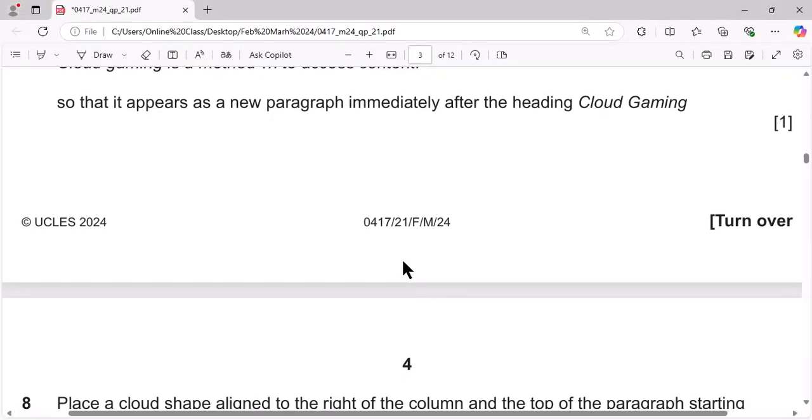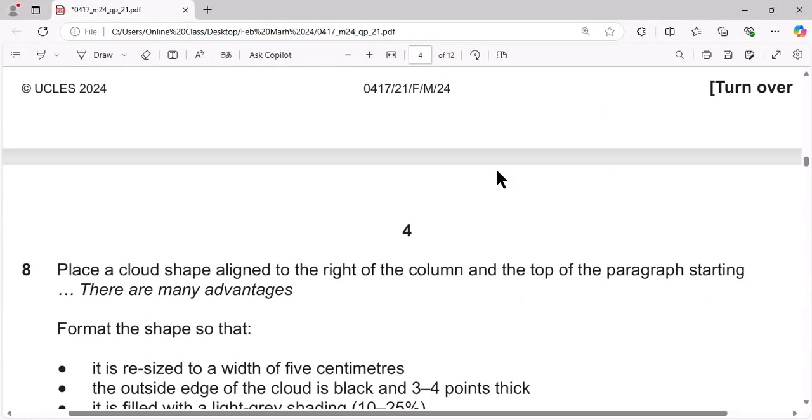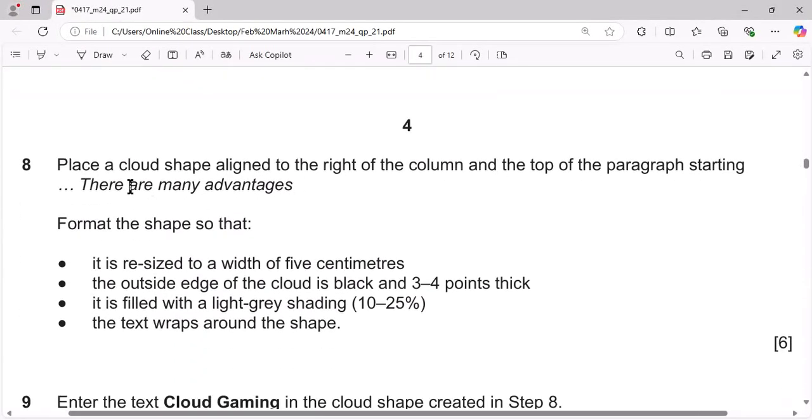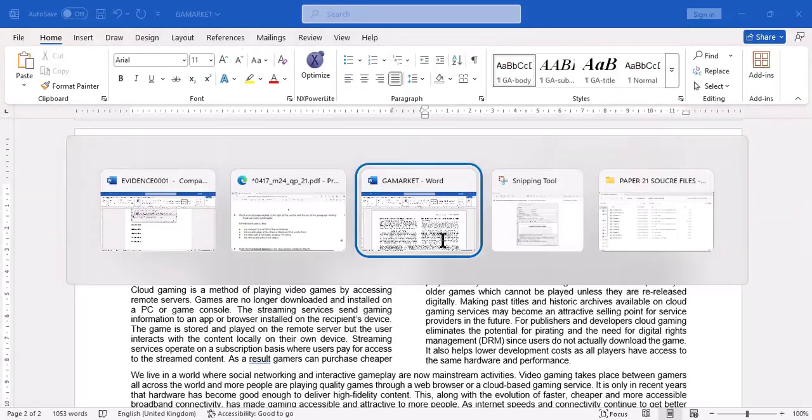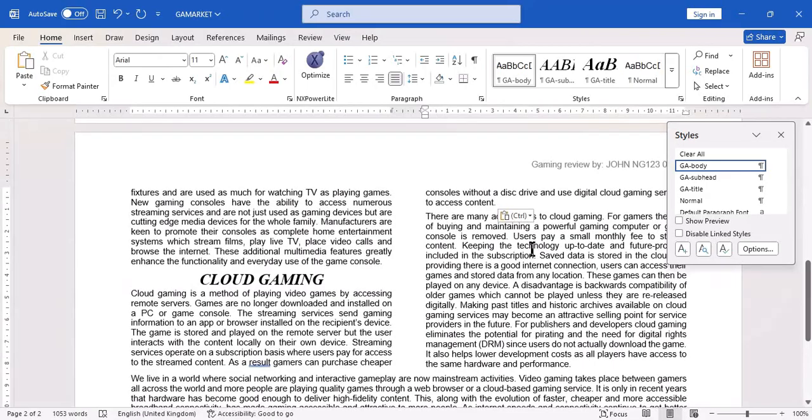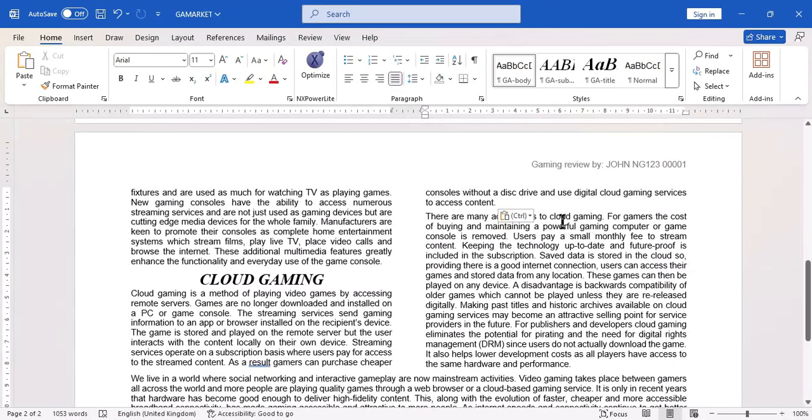Now let's go back to the question. Have I done that? Yes, we have 1 mark for that. The next question now says, place a cloud shape aligned to the right of the column and the top of the paragraph starting, there are many advantages. Okay, let's try and locate that first. Okay, here I'm done with this, so I might want to just close this for now. Yes, so there are many advantages.